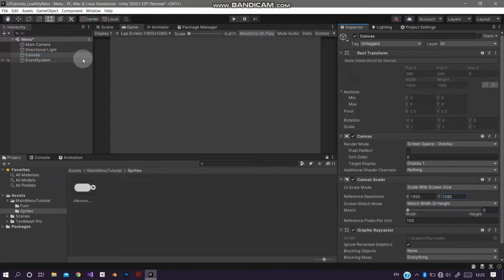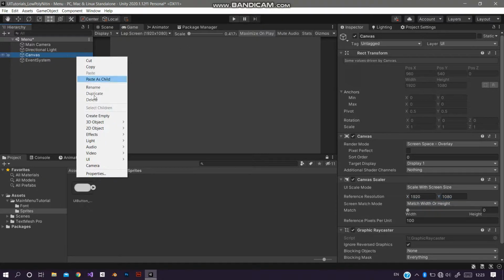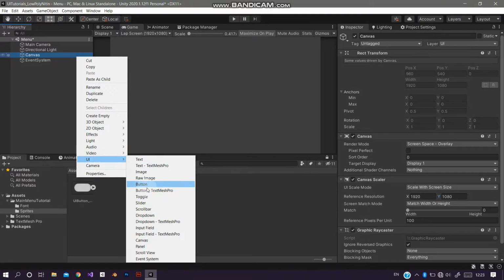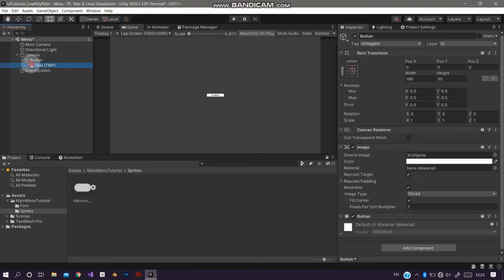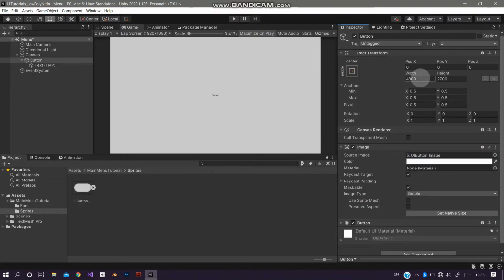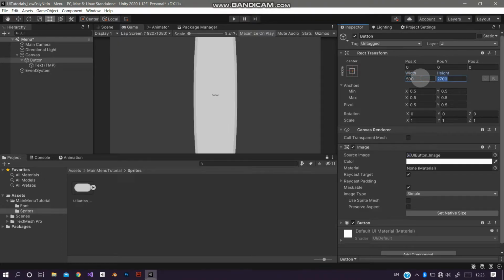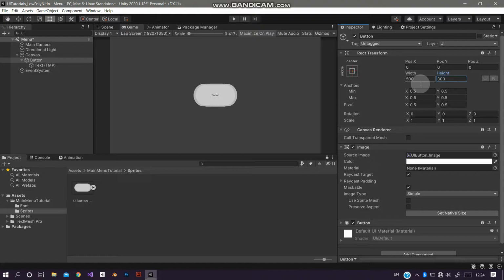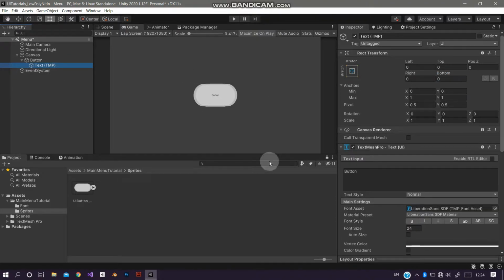Now let's create the button. Right click on the canvas and select button text mesh pro. And now let's first assign this UI button sprite image here and select set native size, and let's set the width and height to 500 by 300, and let's set the text and rename it to play.